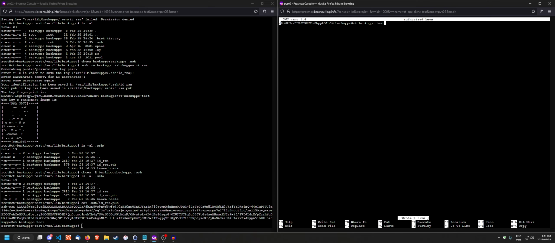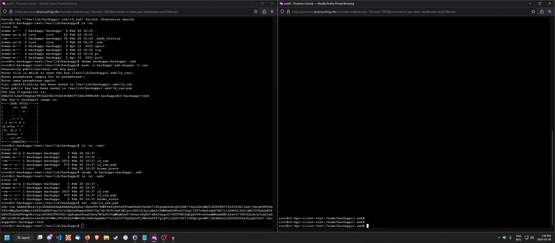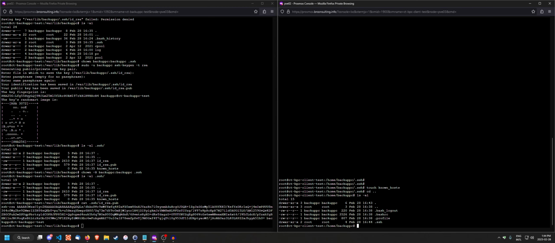We're going to hit Control S to save, Control X, and then we're going to do touch known_hosts. And then once we've done that, we're going to do cd .. to go one directory above, and we're going to do ls -al. Now we're going to see that the permissions for the directory are wrong, the ownership is wrong.